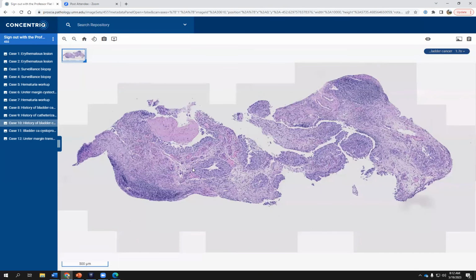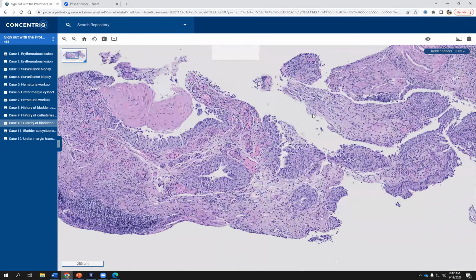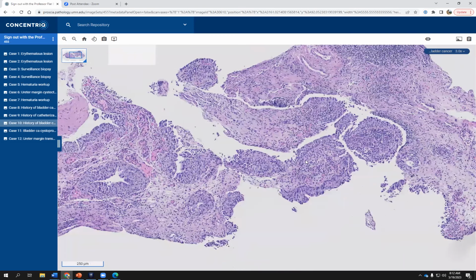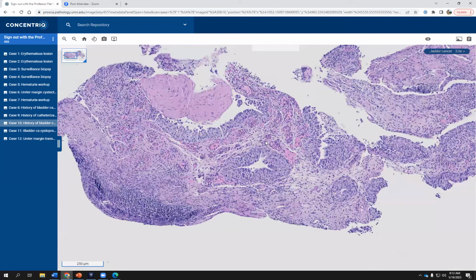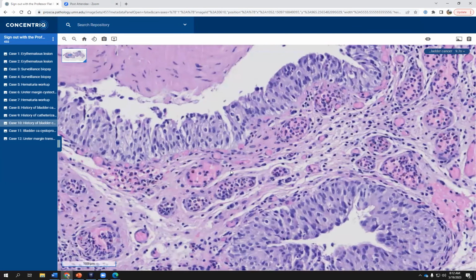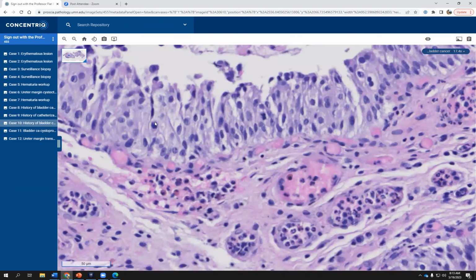So again, similar to the previous two cases, we see considerable amount of inflammation in the stroma. We see a lot of inflammation over here, and there seems to be some urothelial proliferation. Even from this magnification, you can say that it's not normal appearing, right? And when you go closer, you notice that there are some mitotic figures in the urothelium, and there's not a lot of inflammation here. There is some nuclear overlapping, there is some nuclear enlargement.